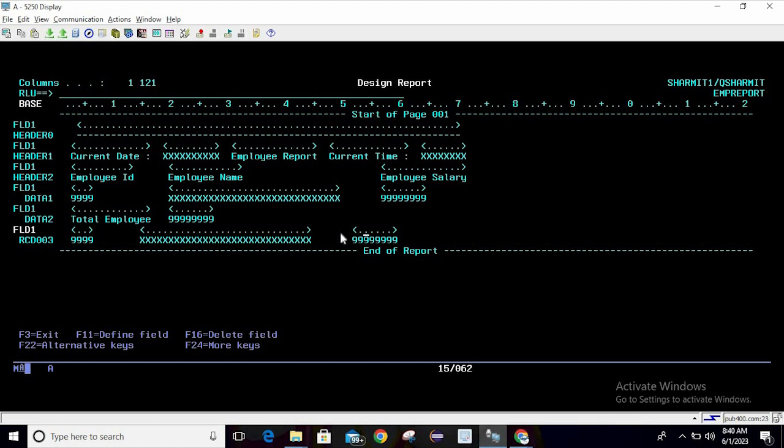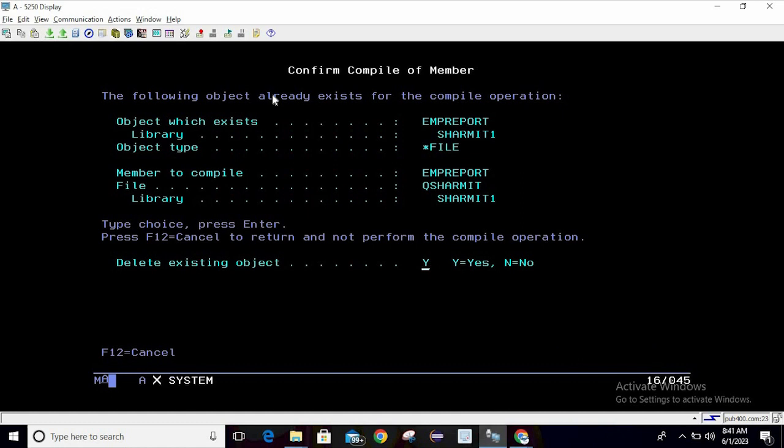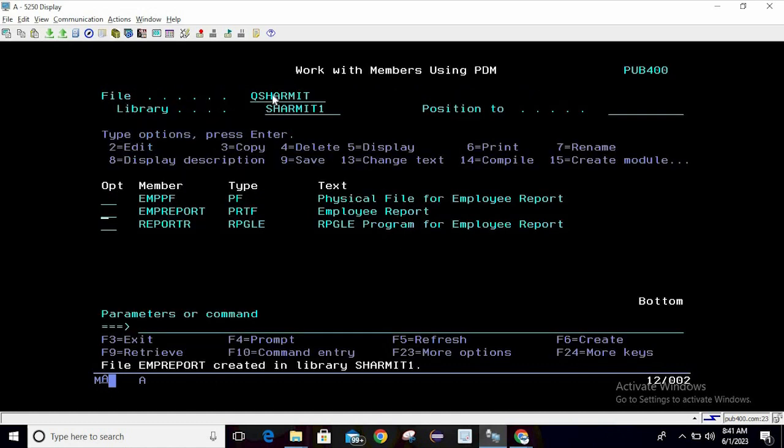Okay, now as we are not going to use these because we have already declared them, I'm taking Shift F4 to delete the fields. So it is deleted. Now we will simply write file to save and exit and compile this program. So the report is generated and compiled. Now the report is designed and compiled. Now we will write the program.